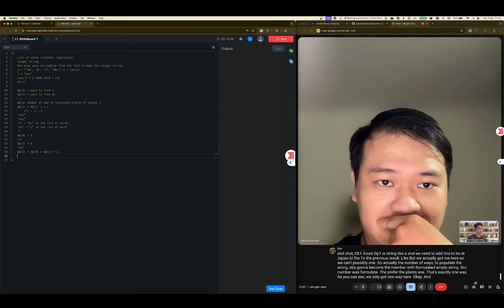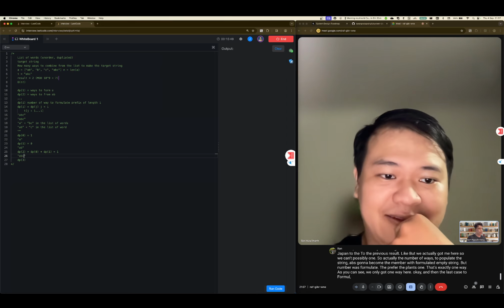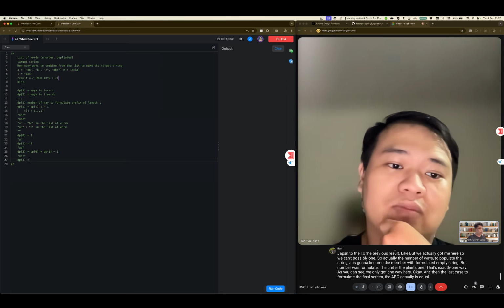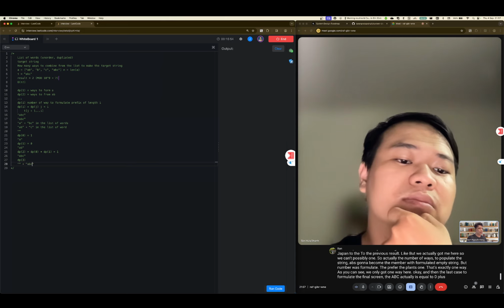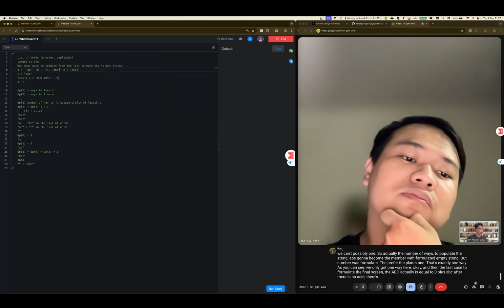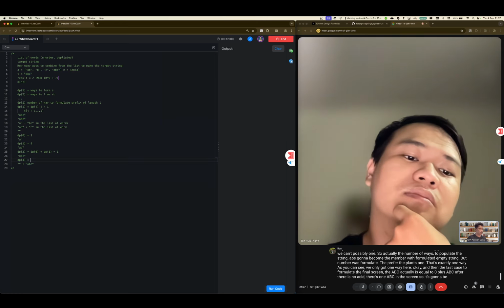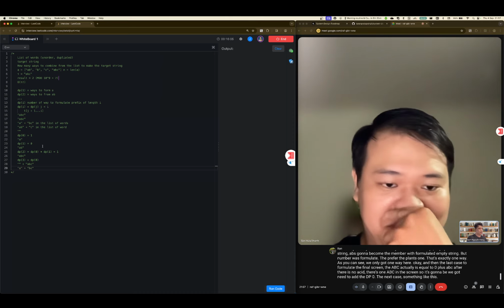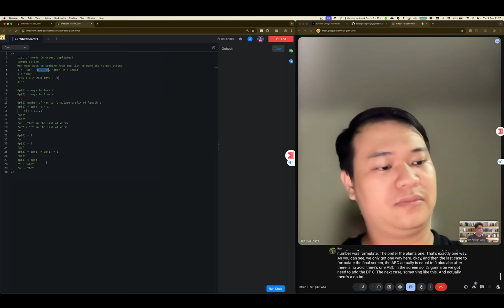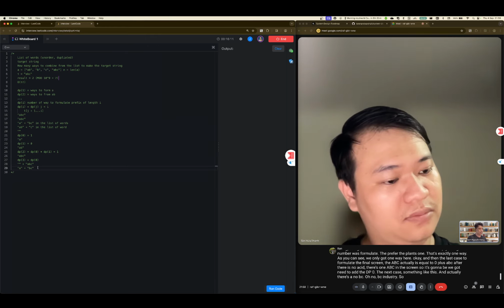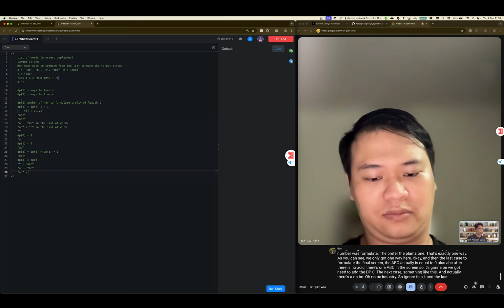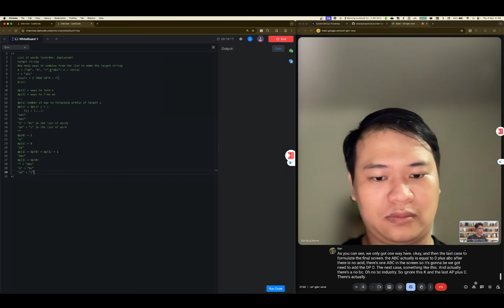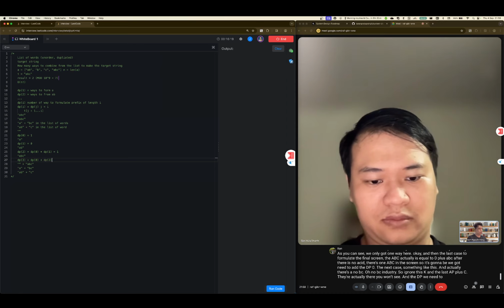Okay, and then the last case, to formulate the final string ABC, is equal to 0 plus ABC. There is one ABC in the string, so we need to add DP0. The next case is something like this, and there's no BC in the string, so ignore this case. And the last case, AB plus C: there is one C, and we need to add DP2, and the answer is 2. So that's my solution for this problem.